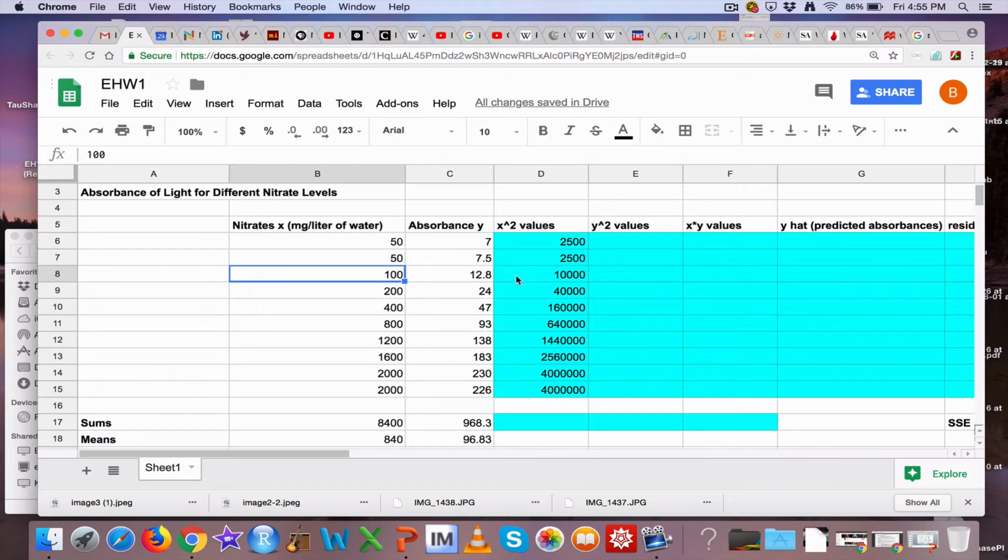For example, 100 squared is 10,000. 200 squared is 40,000. 400 squared is 160,000. And the formula up here in the formula bar did get updated correctly. That's what I wanted to do. I can also now copy and paste those formulas into column E, and it will correctly square the y values.